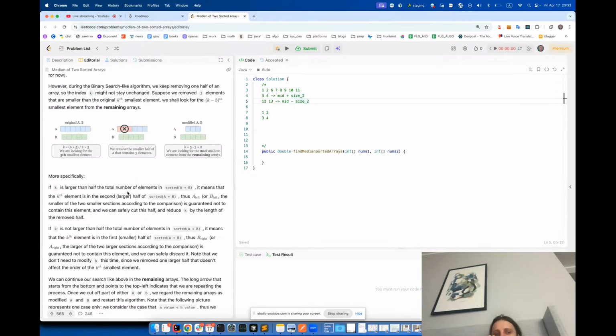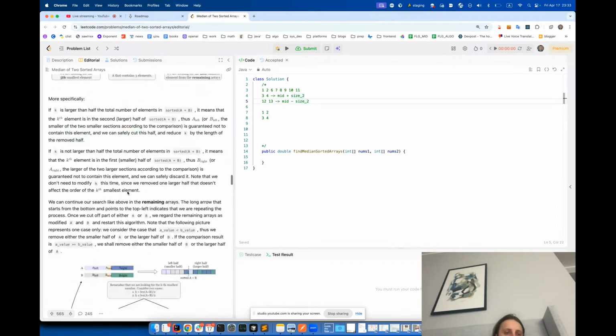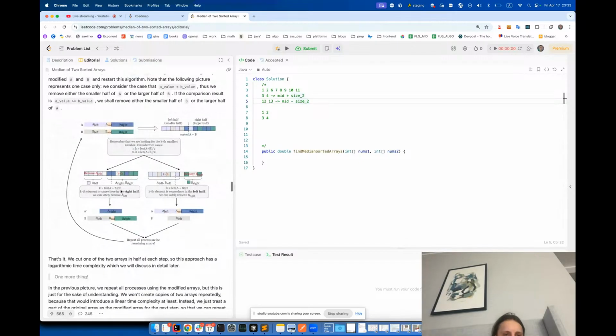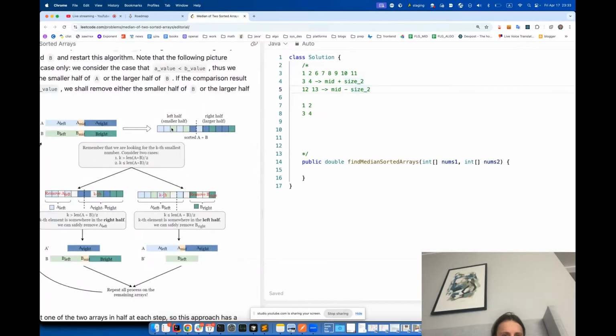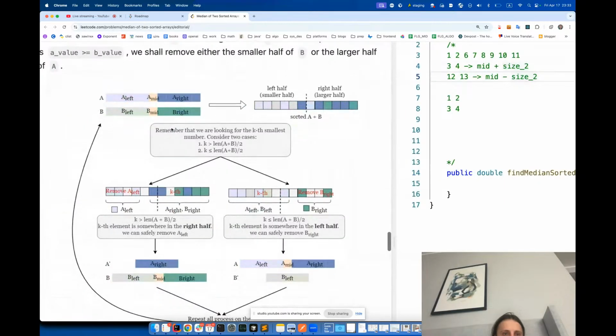If k is larger than half. Okay, let's check. So we have A in the left. Let's check how it works. So we have A and B, left and right. Remember that we are looking for the k smallest number, because of considering 2 cases. A plus B divided by 2.